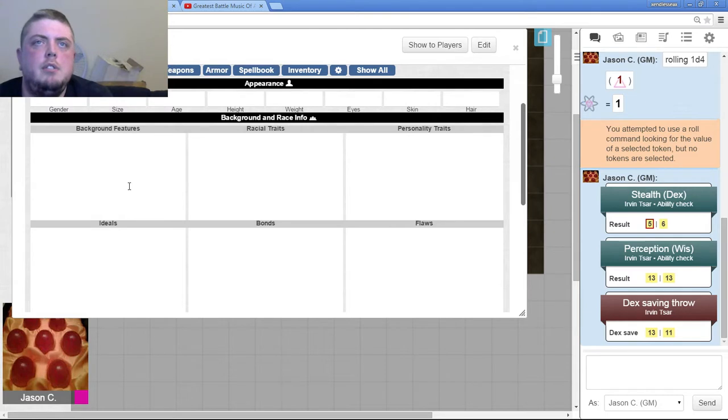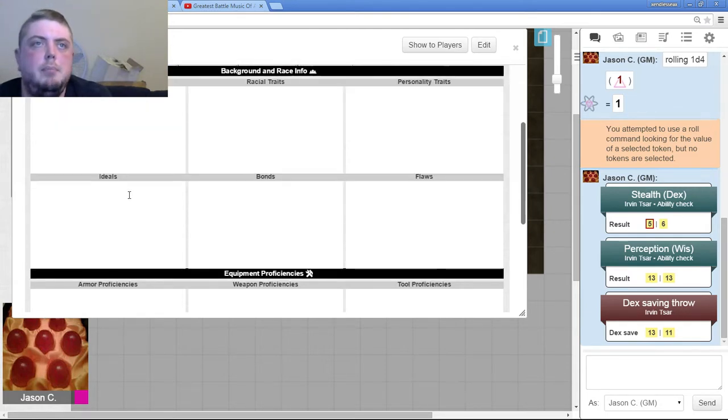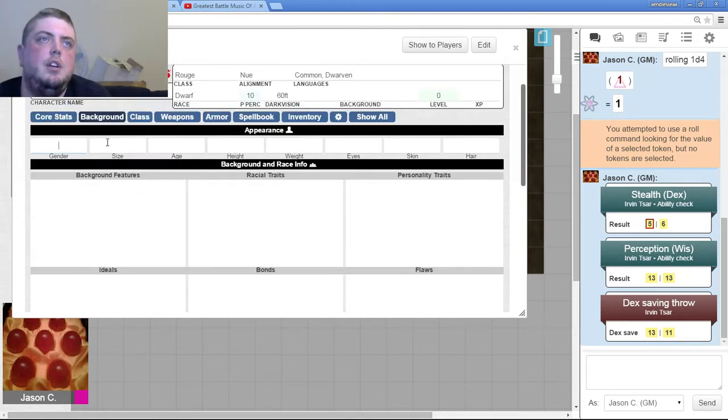Alright, background. This is kind of for the player mostly, because the player's mostly going to see this. You can fill in the background of your character. We'll have a male dwarf, size is medium, age, he's a dwarf, so we'll make him 100. Height, he's a dwarf, so we'll make him 5 feet. It's a tall dwarf, and he's 150 pounds. Brown eyes, tan skin, black hair.